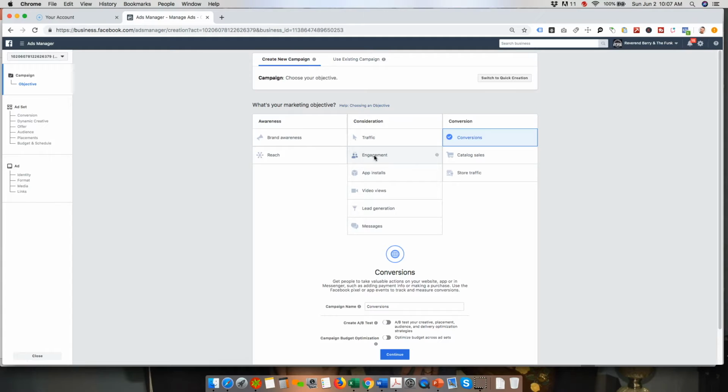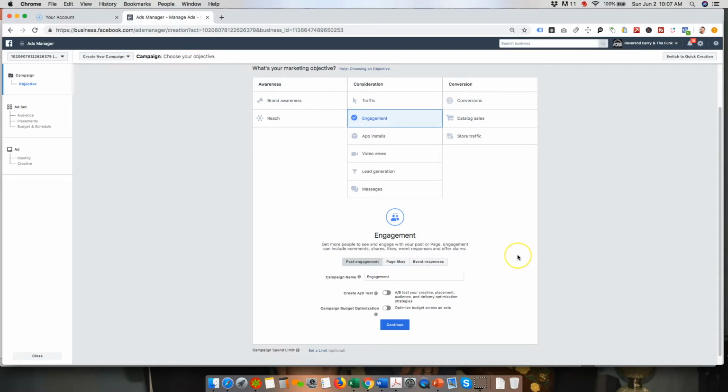So we want people to like, share, and comment on our ad. So we're going to choose an engagement campaign, and then it allows you to even choose what you're more interested in. Are you more interested in getting page likes, or are you interested in getting post engagement? So for the purposes of this, let's say that we want to get more post engagement, meaning that we want people to like the ad, to comment or share the ad with their friends.